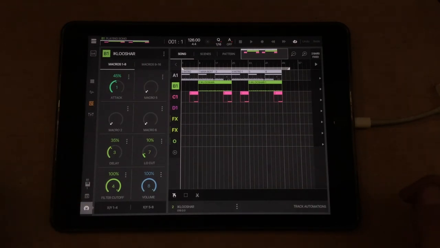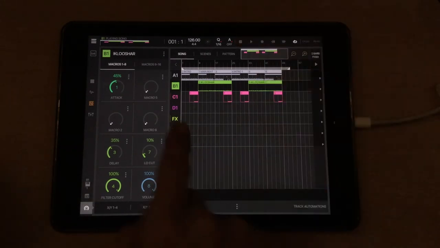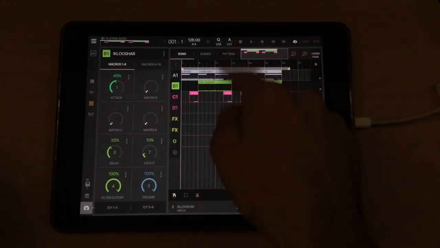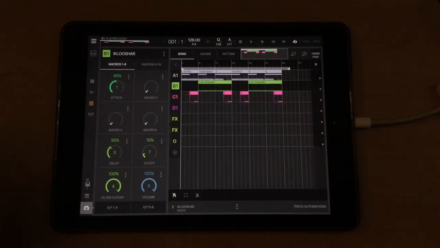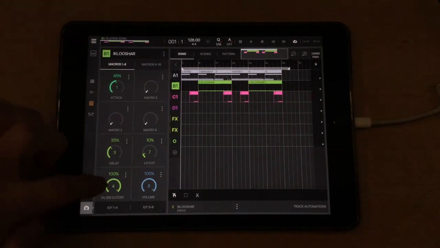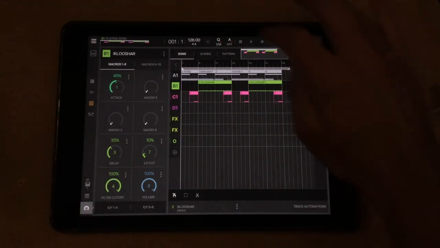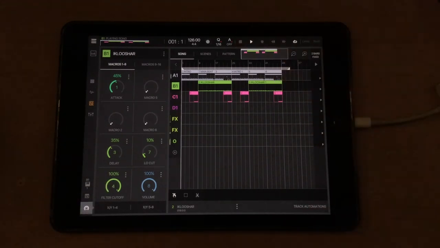This is one of the first times that I've actually started doing a little bit of automation. And I'm going to show you how I did that. So when the iClushar synth hits measure 16 here, the filter cutoff is going to open up, and you'll hear what I mean. Check it out.